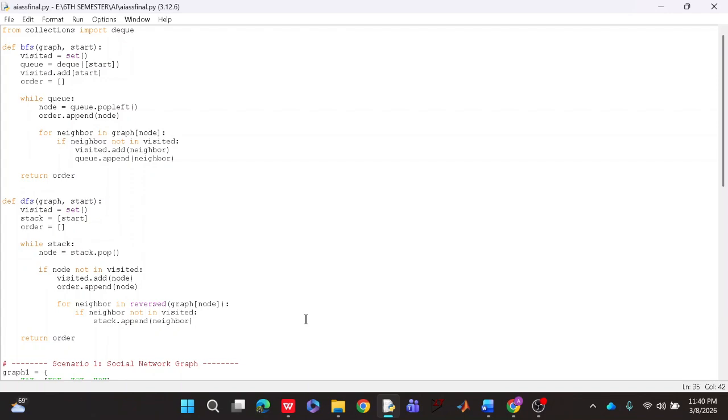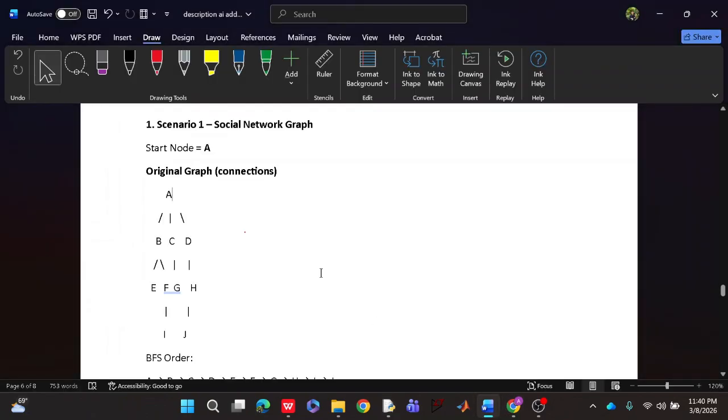BFS is basically breadth first search, and it is a type of graph traversal algorithm that explores nodes level by level, starting from a source node or a root node. It first visits all the neighbors of the starting node before moving to the next level of the nodes. BFS uses a queue, a first in, first out data structure, to keep track of the nodes to visit next. Okay, so basically BFS is a type of traversing algorithm in which we go level by level.